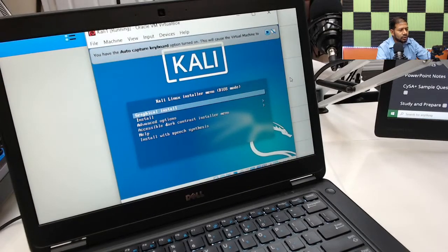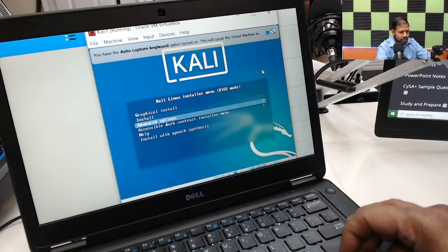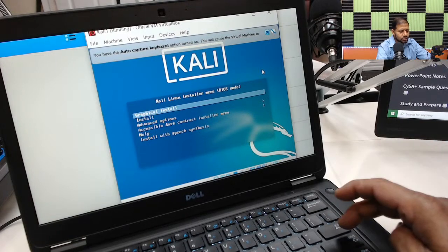This time I'm not going to click the mouse anymore. If I do a mouse click, it's going to ask me, do you want to capture your mouse pointer from host machine to virtual machine? I don't need to go through all of those. I can use the keyboard. See, keyboard. I can go graphical install. That's the default choice. I keep the default choice. Press enter.